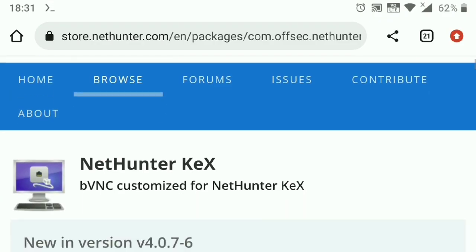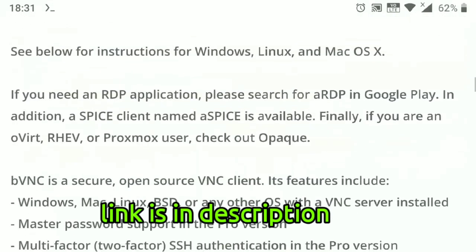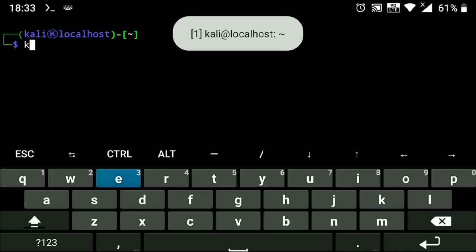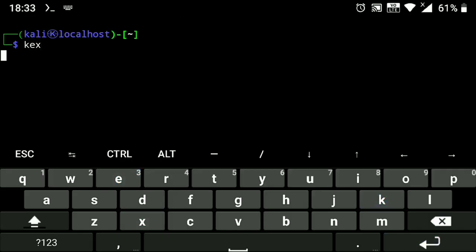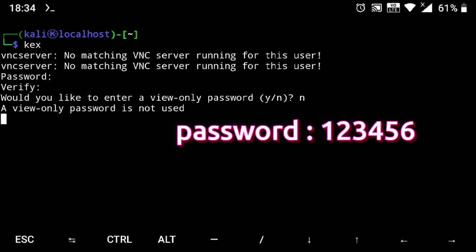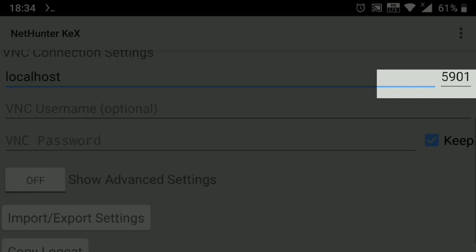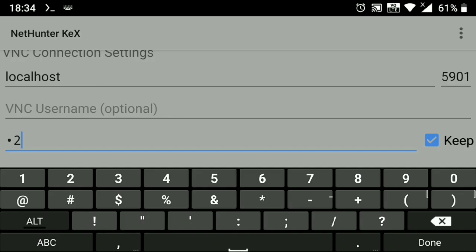For running Kali Linux on our phone we need this app, which you can install from the browser. After installing this app, come to Termux and execute this command. After this, open that app, make some changes there, give your password there and run this.